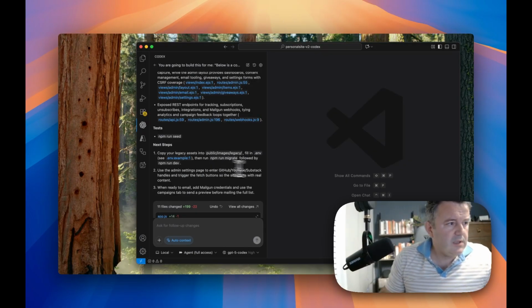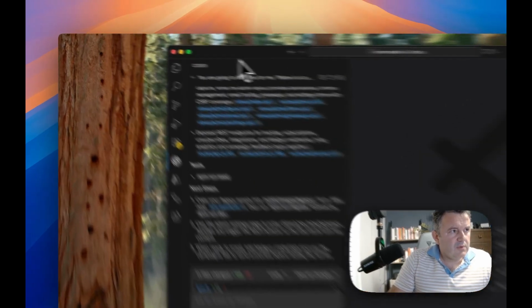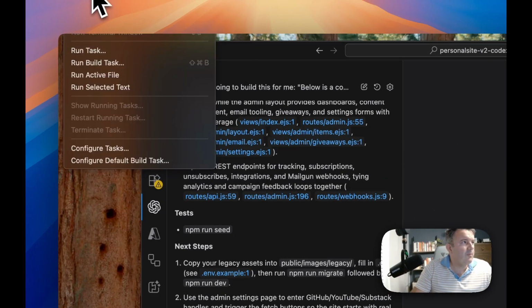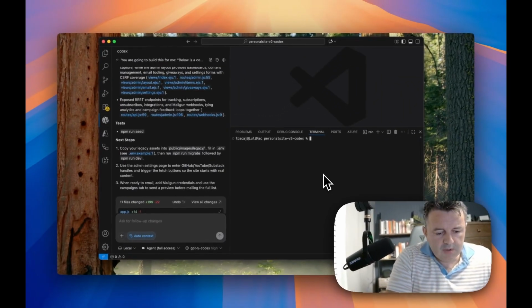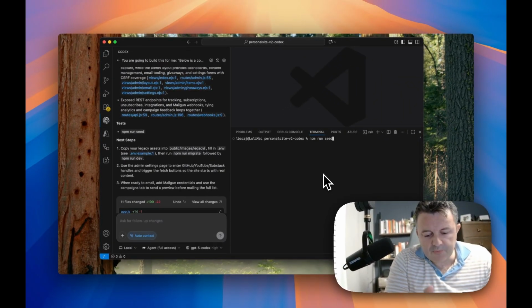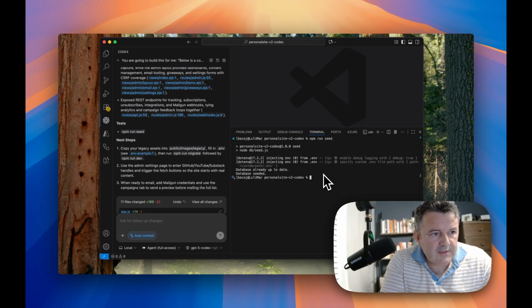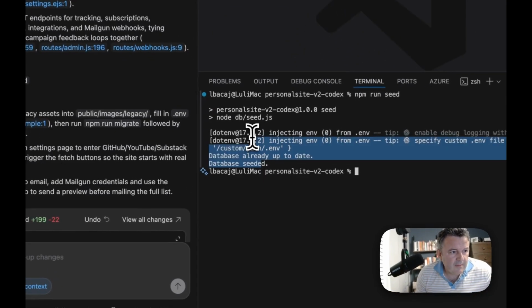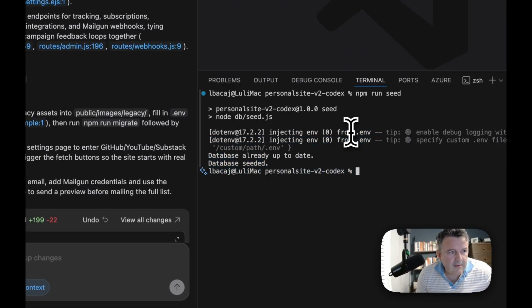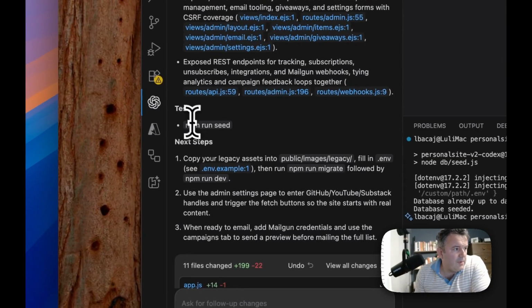npm run seed. So the thing we've got to do is to test it, we've got to do npm run seed. Okay, let's open up a new terminal. VS Code can have its own terminal, just like you have on your Mac or command line that you have on Windows. And it says that it ran seed.js. Database already up to date. It seeded the database. Okay, so this is what it told me to run to test it.